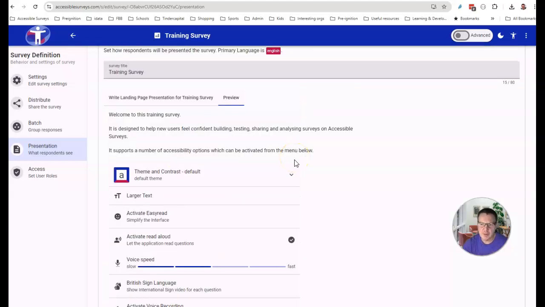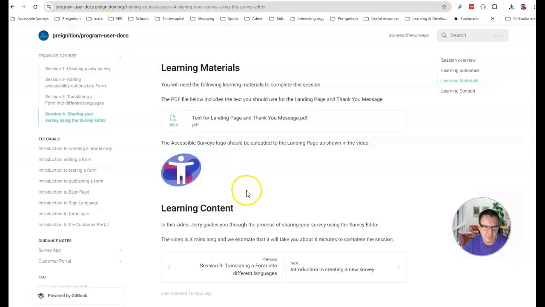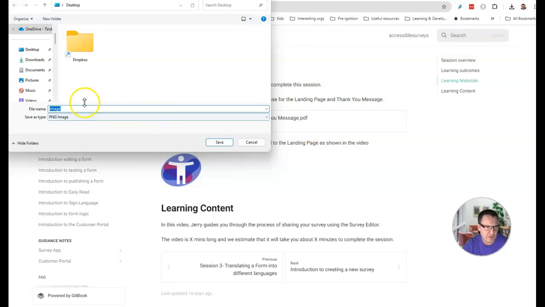It is also possible to include images in your landing page, such as your organisation's logo. For the purpose of this training survey, we're going to insert Accessible Surveys logo into this landing page. This can be found in the learning materials for this session. Right-click on the logo and save it onto your computer. I'm just going to save it onto my desktop.